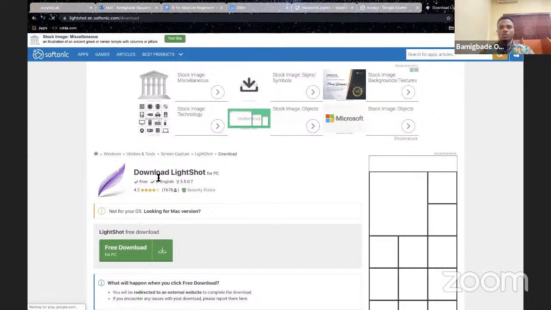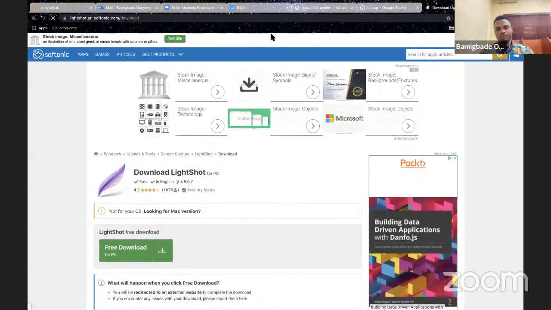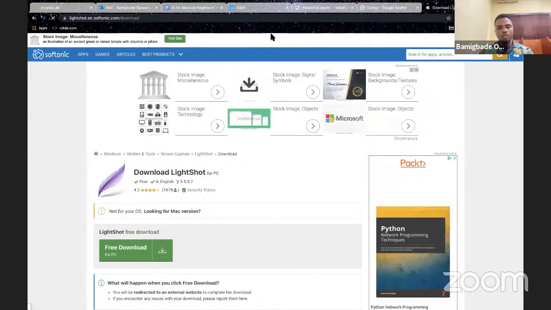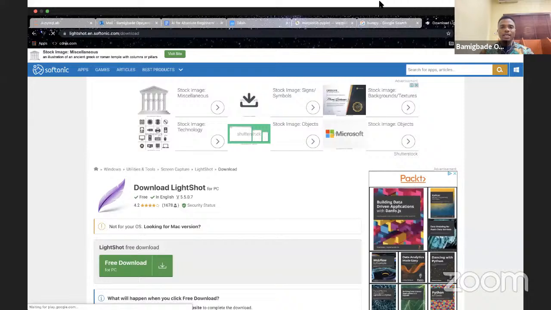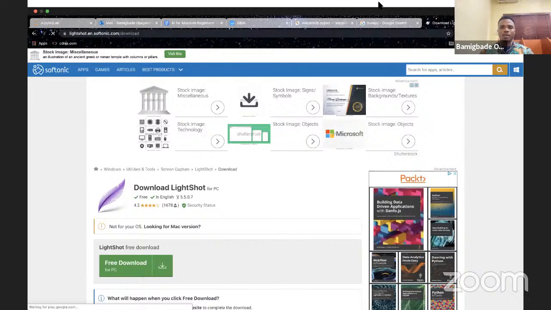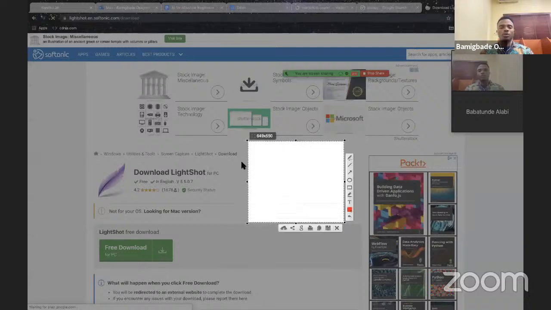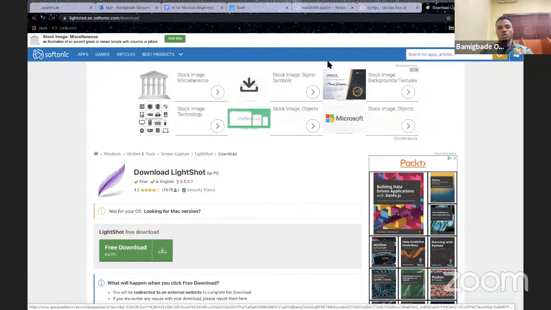Once you download Lightshot and you've installed it, just press the Lightshot icon in your system. Then it will show something like this, right? It will freeze your screen. Then you can just use your mouse or trackpad to do the screenshot and send it over.